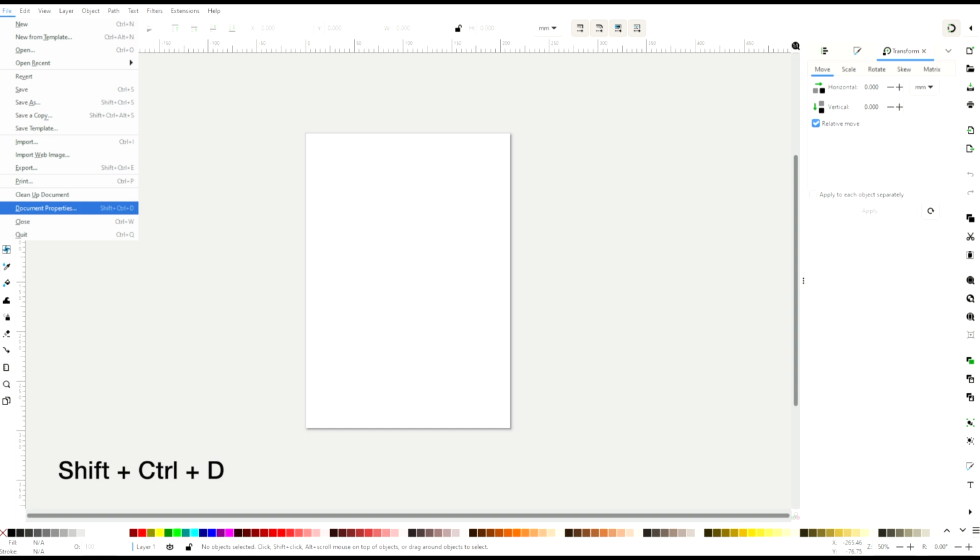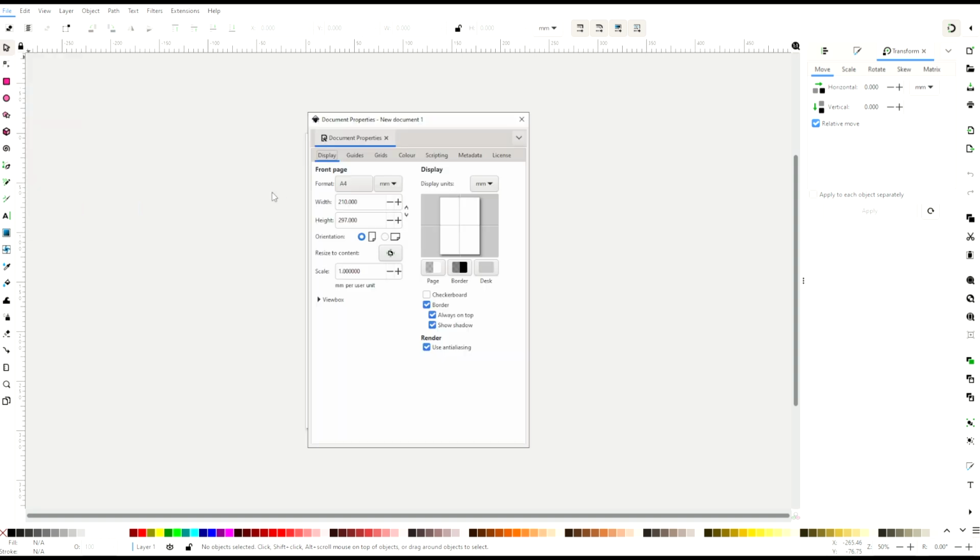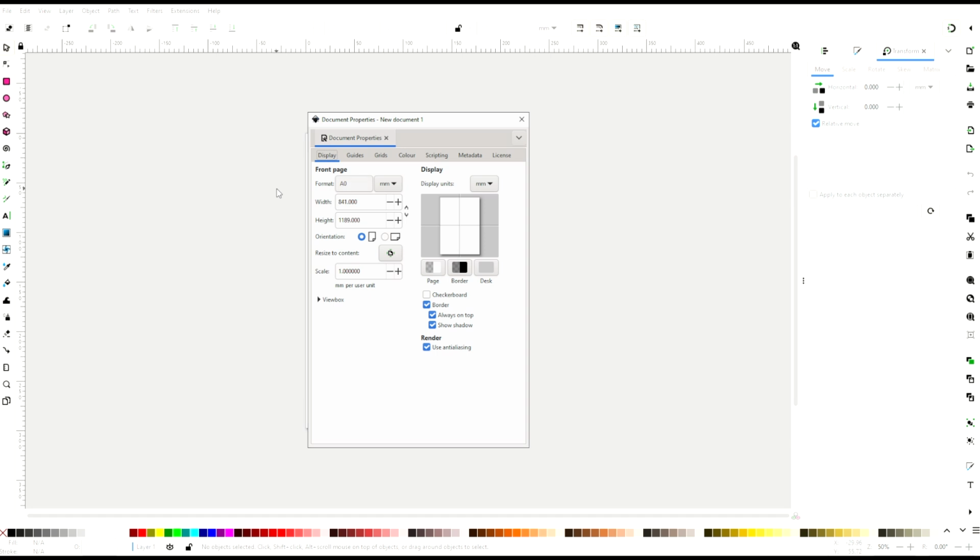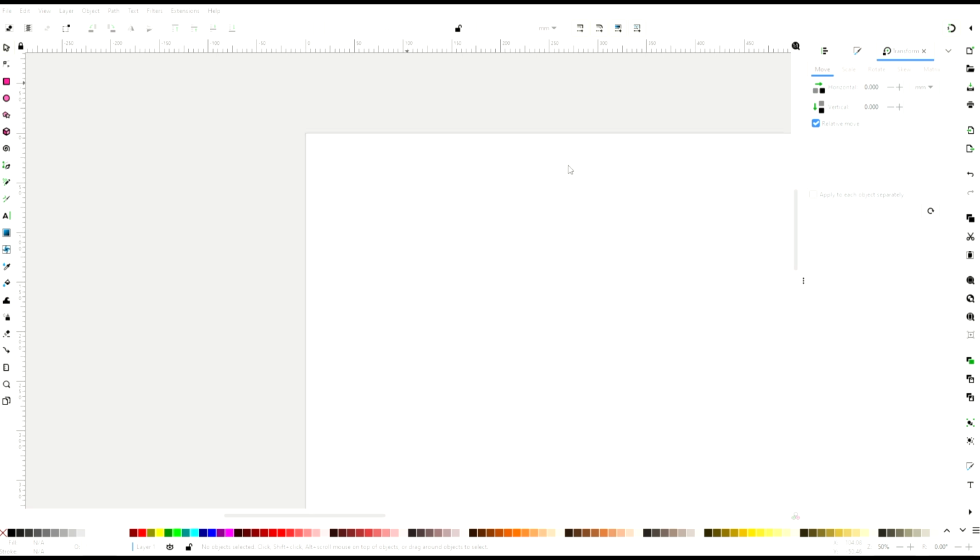Head over to File and then click on Document Properties. In this window, let's change our paper size to A0 so that we've got a larger white sheet to work on. Also change it to Landscape so that it fits our screen orientation, and then make sure that the page and display units are both set to millimeters. It's important that you're working with the correct set of units to start with so that your case design actually fits your Pi in the end.